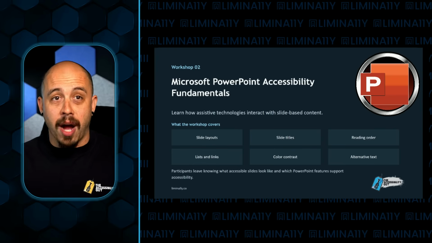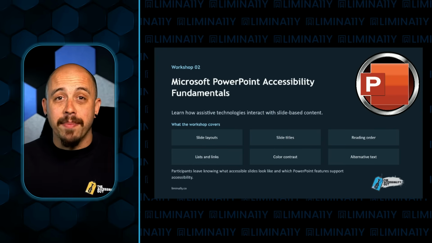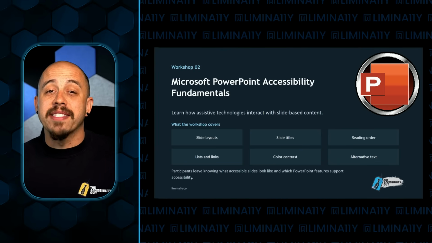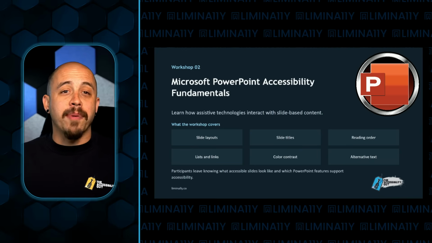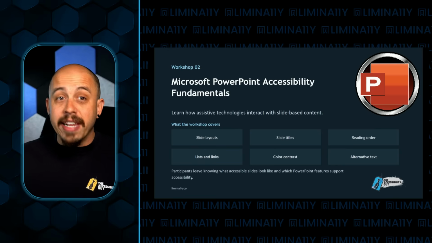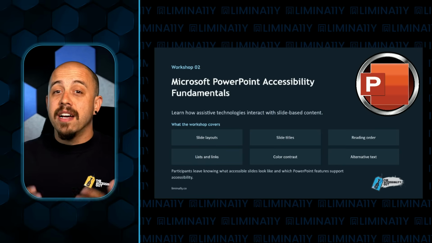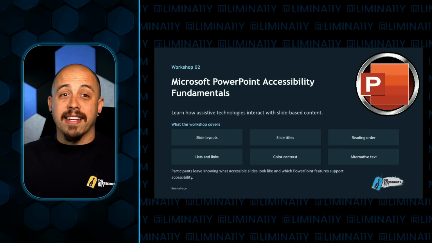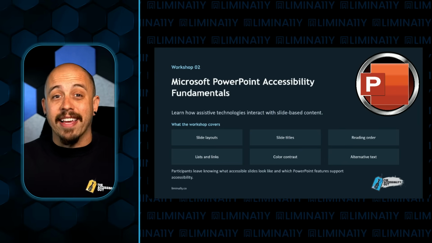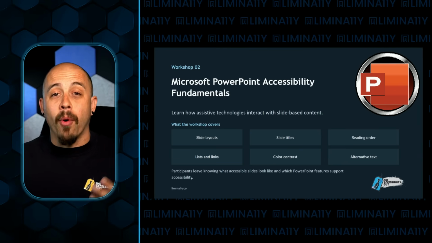Our second workshop will be Microsoft PowerPoint Accessibility Fundamentals. Learn how assistive technology interacts with slide-based content. This workshop is going to cover important things like slide layouts, slide titles, reading order, lists and links, color contrast, and alternate text. Participants will leave knowing what accessible slides look like and which PowerPoint features support accessibility.